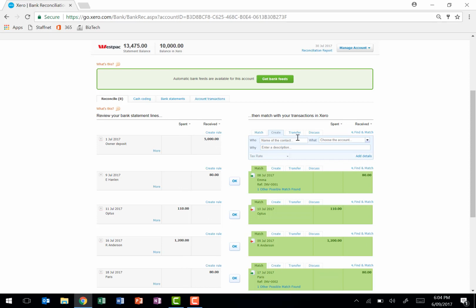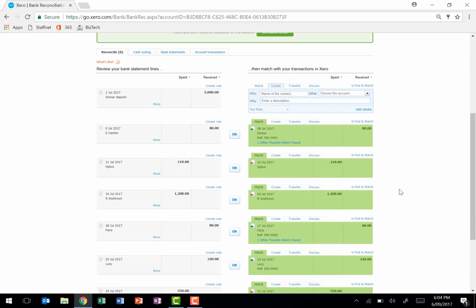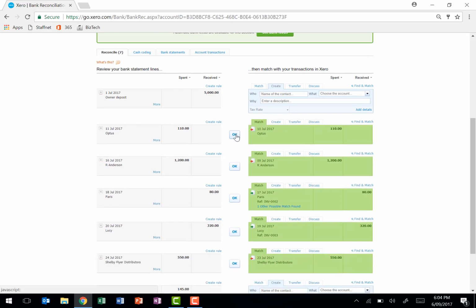And then on the right side is Xero, the software, being very clever and figuring out that we entered an invoice on the 8th of July for $80, Emma, and it's found this E. Hanlon and it thinks it's the same thing. So we would need to verify that against our records and say, well, yes, E. Hanlon is Emma. Once we had made sure that was correct, we can click the OK button and it disappears because now it's been reconciled.